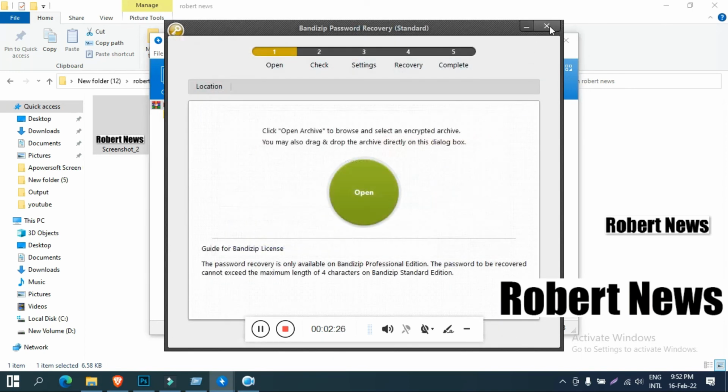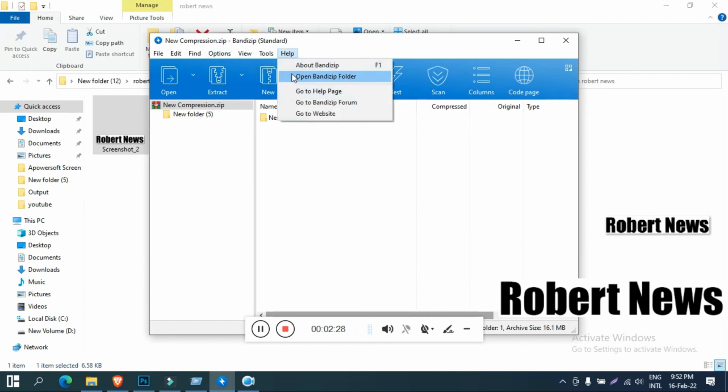So you can see it is giving an error message that you need to buy the license.